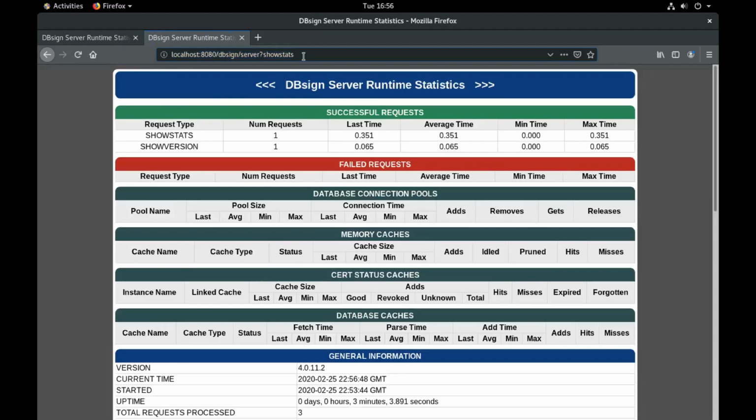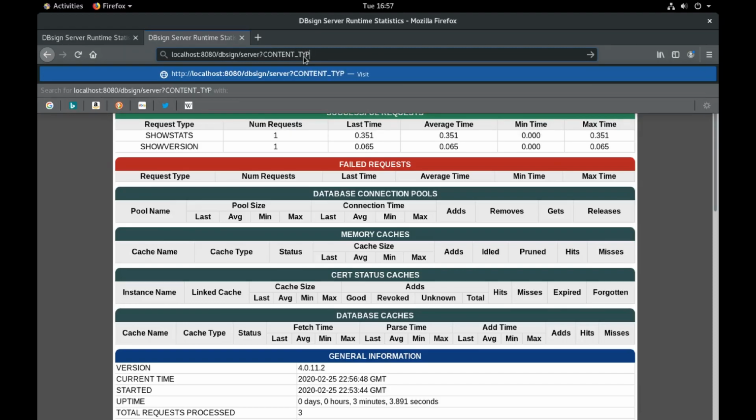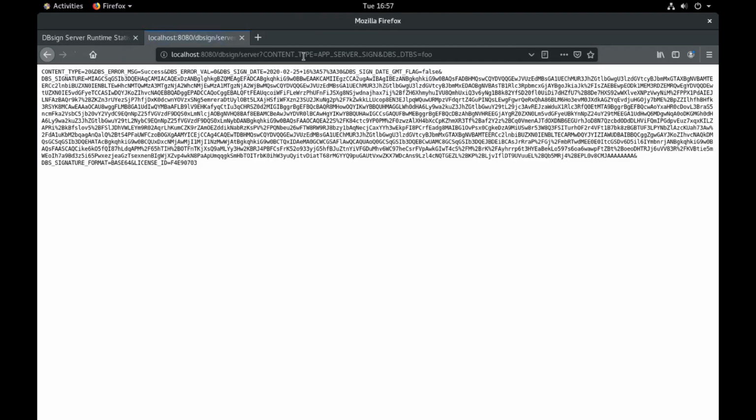Let's go into another tab and let's do the other type of request. Remember, we had a request called app server sign where we're just going to tell the server to go and sign something. So we're going to say content type equals the type of request, and we've got to give it some parameters. The only parameter we need to give this one right now is DBS_DTBS. That stands for data to be signed. And let's just sign the word foo. The first request sometimes can take a little longer than maybe what you'd like for it to take, but it's got to go through some initialization.